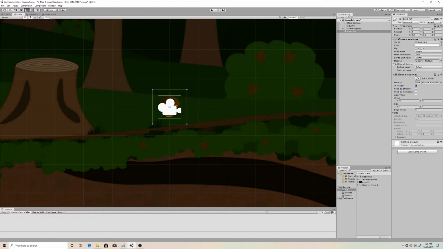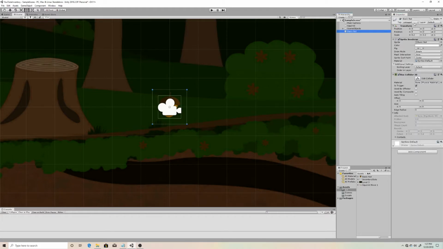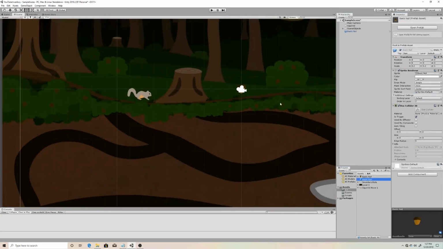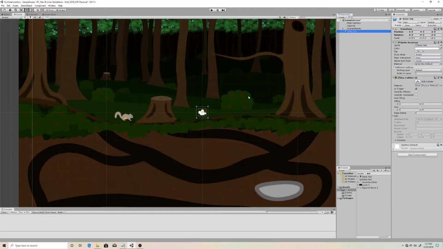And then we're going to go ahead and create a tag for it. I'm simply going to call this item. We'll go back to our basic nut and attach the item tag to our nut. We'll drag this back into art so it's made into a prefab, and then we'll just randomly put these throughout the scene. We're going to have 5 throughout our scene.